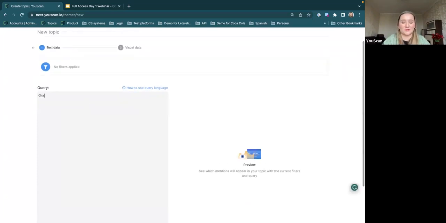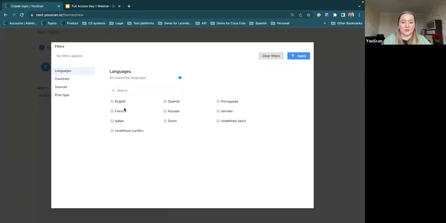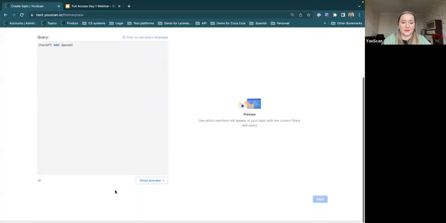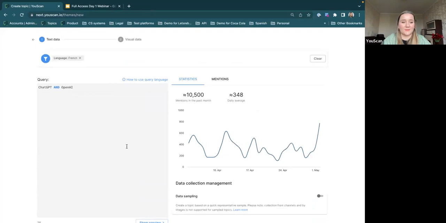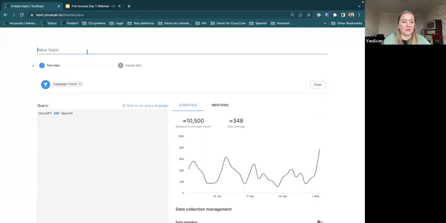So let's imagine we want to create a query. Let's do ChatGPT and OpenAI. Let's narrow it down a little bit, for French only, because I need something smaller, which won't exceed millions. Yeah, that's quite good. Let's give it a name.